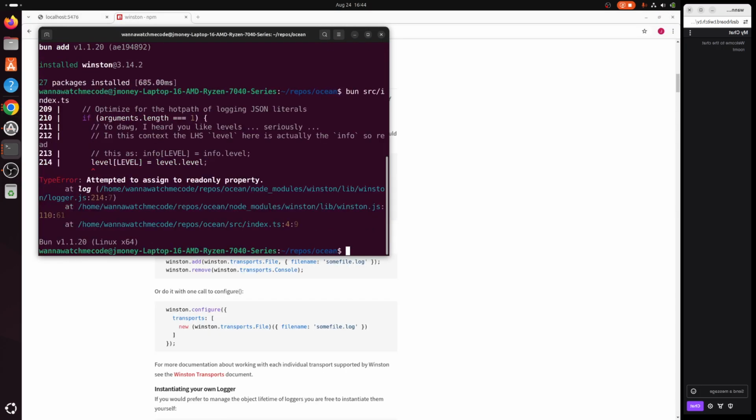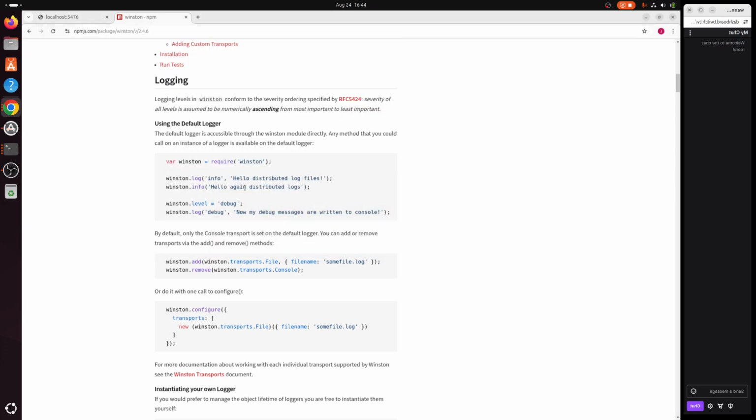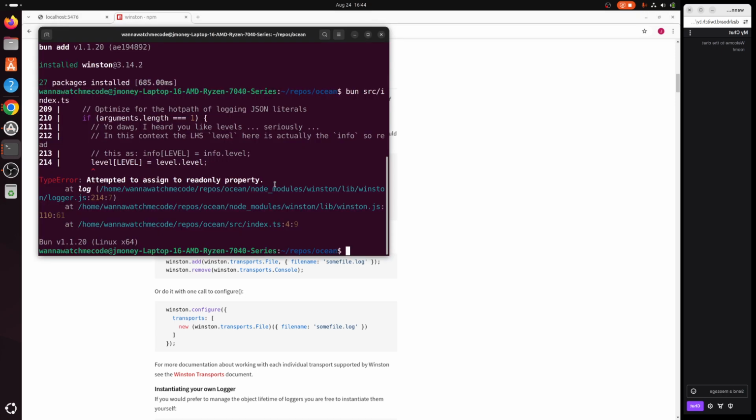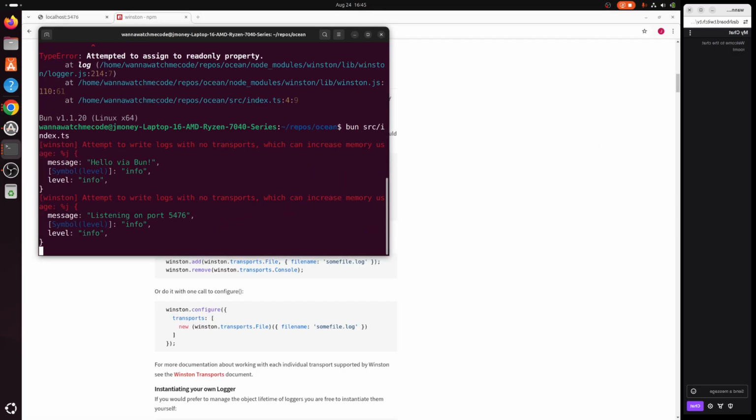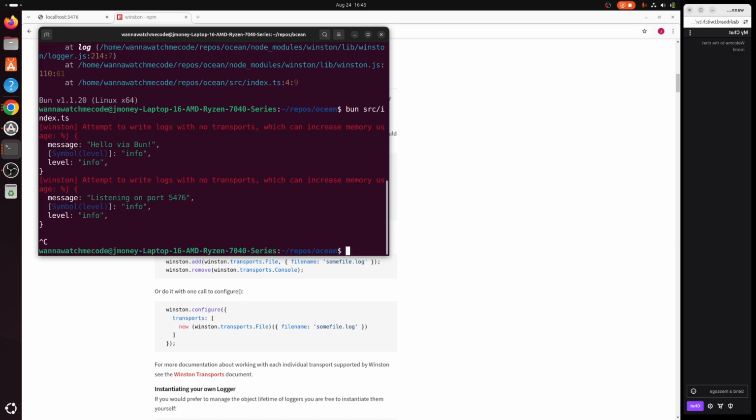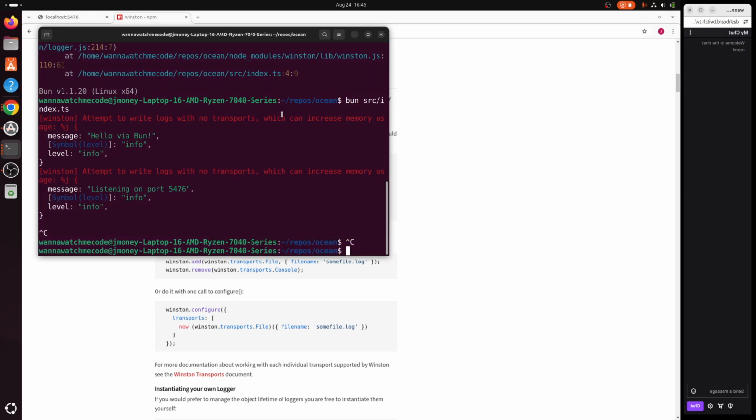Bun source index. Okay, so we need a level for the log. Okay, so let's do just info, close that. Oops, open it again. Go bun source. There we go. So we got the logging. Attempt to write logs with no transports, which may increase memory usage. Okay, we'll figure it out later. Let's just close that. We got a logger.